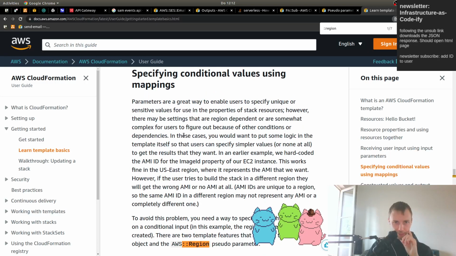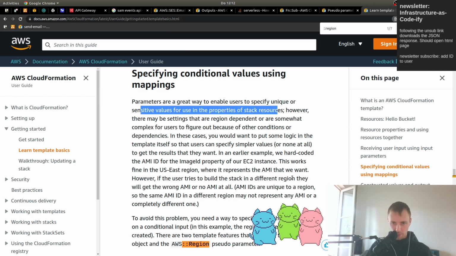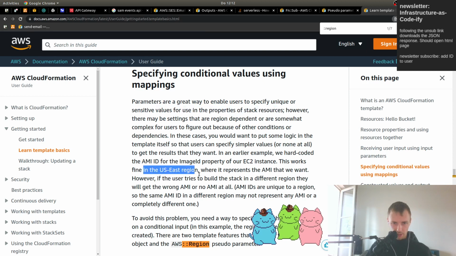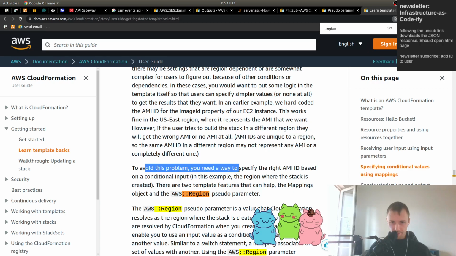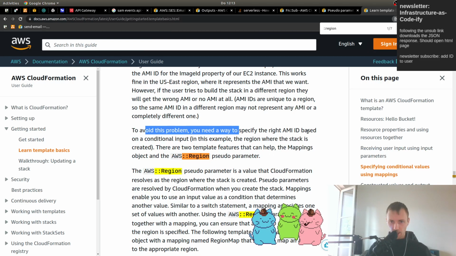So, parameters are a great way to enable users to specify unique or sensitive values to use in the properties of stack resources. This works fine in the US East region where it represents the AMI that you want. However, if your user tries to build a stack in a different region, they will get the wrong AMI or no AMI at all. AMI IDs are unique to a region. So the same AMI ID in a different region may not represent any AMI or a completely different one. To avoid this problem, you need a way to specify the right AMI ID based on a conditional input, in this case the region where the stack is created.